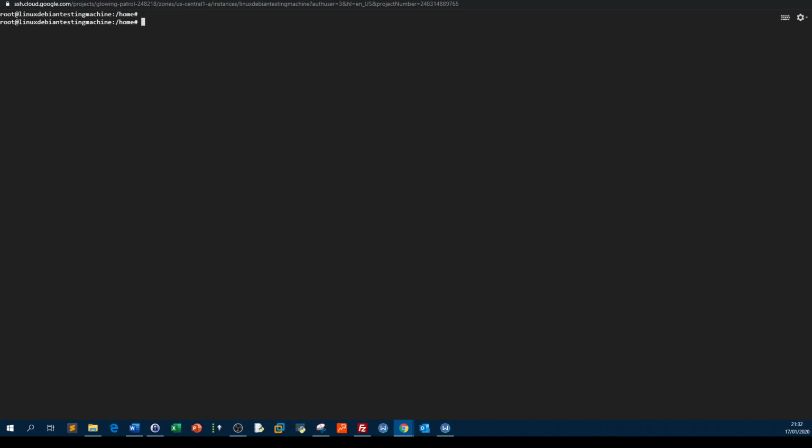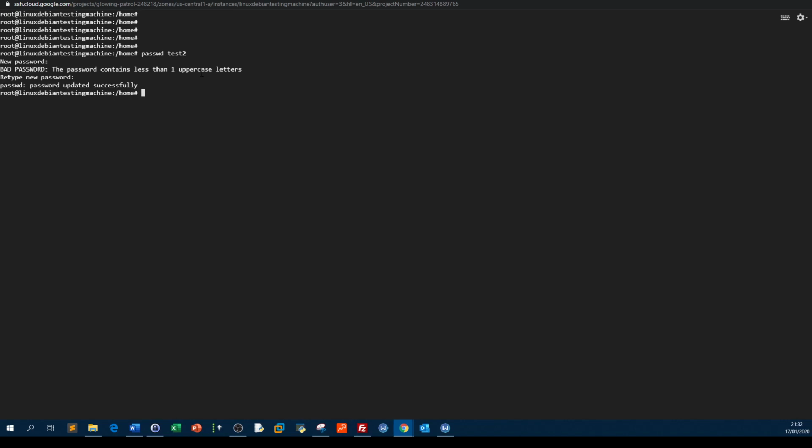Now, all I have to do is test that. So passwd test2. Now it says create a password. Let's test the policy by creating something simple: 1, 2, 3, hey. It says bad password, the password contains less than 1 uppercase letters. But the password was updated successfully. Now let's say su test2.